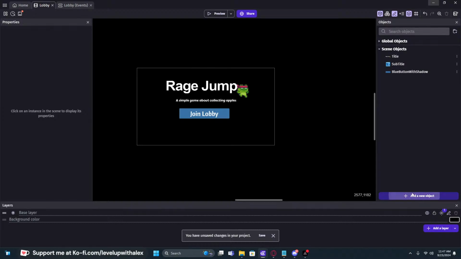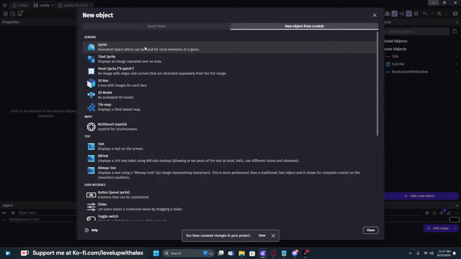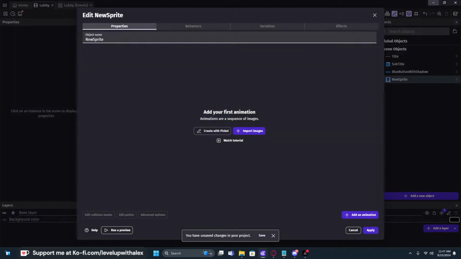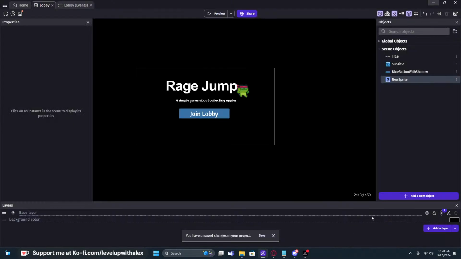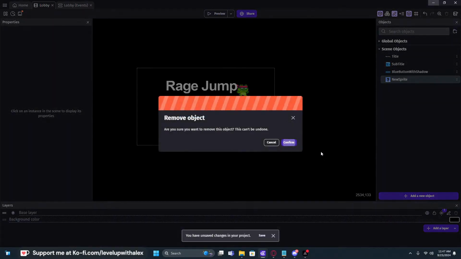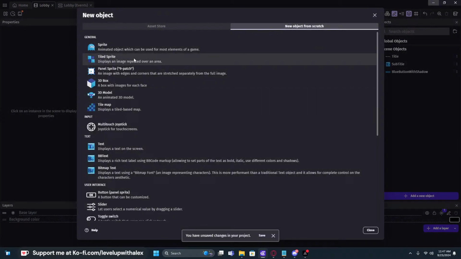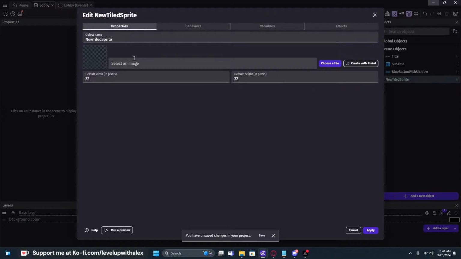Anyways, so we're going to add another object. We're going to add a sprite object. Actually, my apologies, not a sprite object. It's a tiled sprite. So we're going to go to the tiled sprite. And what this does is repeat a texture over and over. And we're going to call this one background, without stretching it.